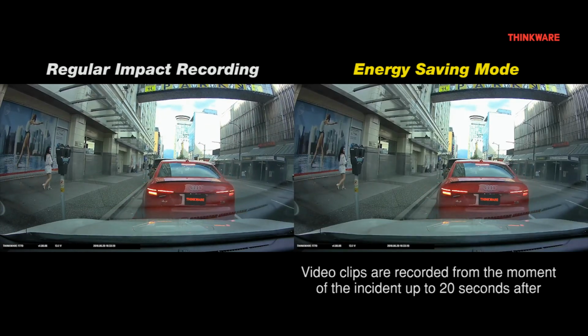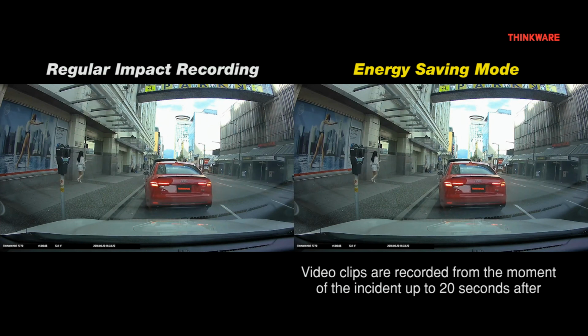These video clips are recorded from the moment of the incident up to 20 seconds after. These video clips can be found in the parking incident folder.